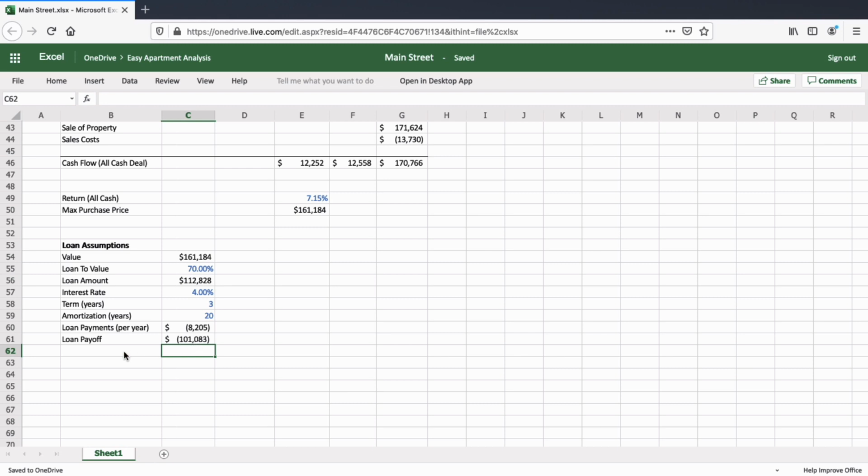Let's also add loan costs at the bottom. We discussed this. And let's make them $5,000. And that's already blue, so we don't have to make any formatting changes.